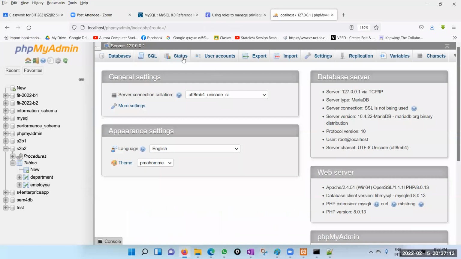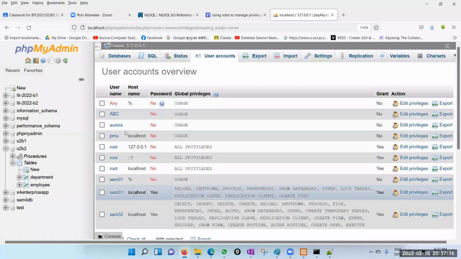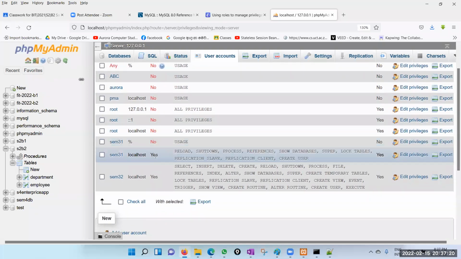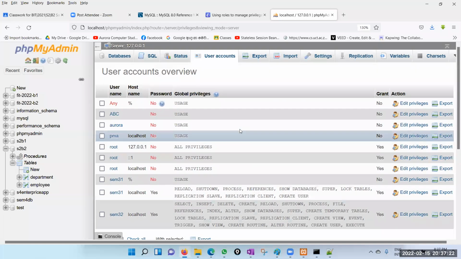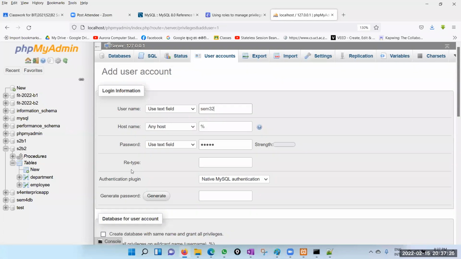Here you can see there's something called user accounts. There are some user accounts already created. Let's create one here. Then we'll see what the SQL is. Right, so this is how you add a user account.